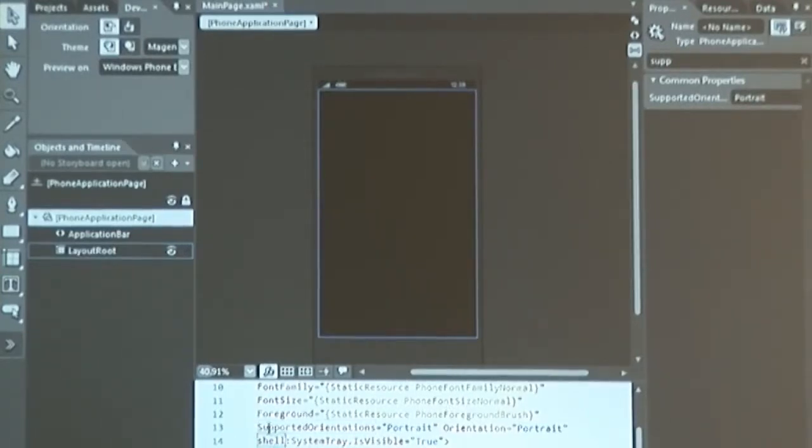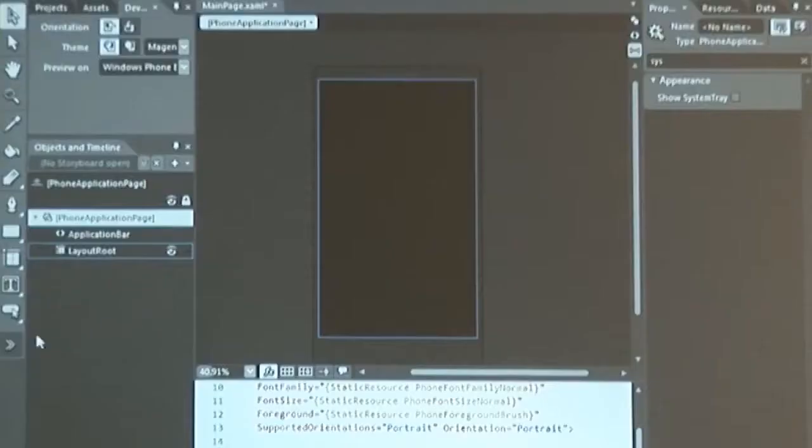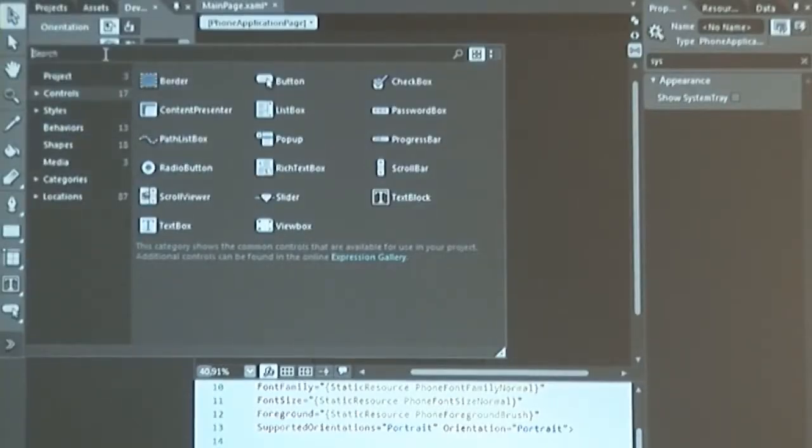I also mentioned I want to make sure that the system tray isn't visible. I could change it directly in the XAML, or I could, again, use the property grid, type in sys, and then change the property from true to false. So now I'm getting closer to the basic structure of my application, in which I'm going to put my panorama in and start building out the experience.